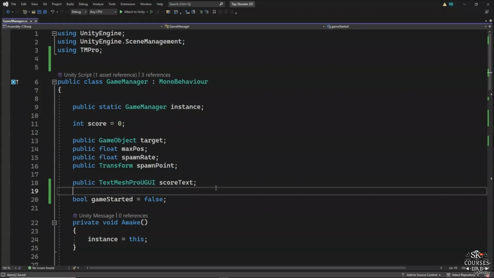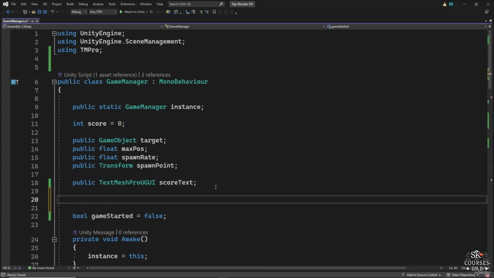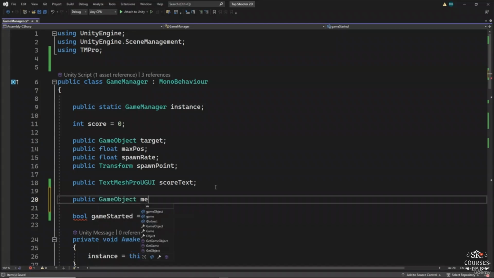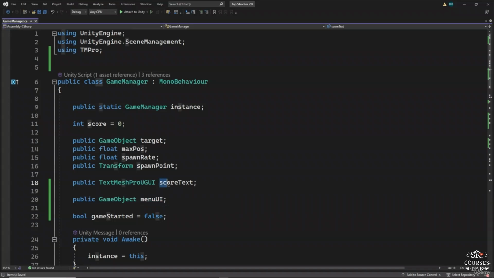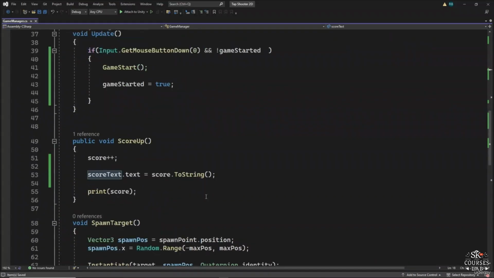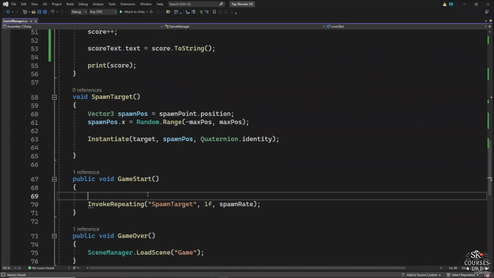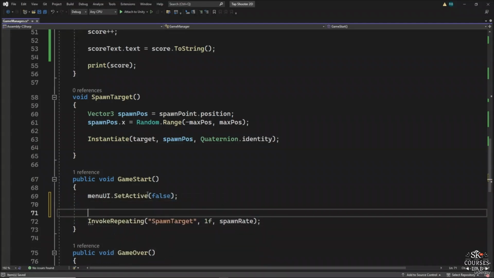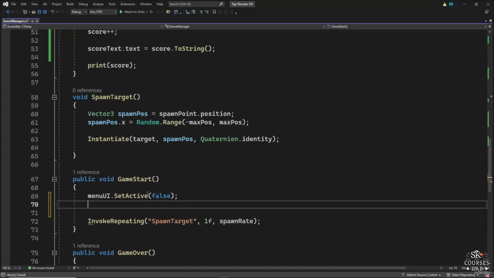Okay, so for that, here let's go and create some references. So first of all, you're going to create public game object and we're going to name this one menu UI. Okay, so this is our menu UI game object. So whenever our game starts, we want to disable our menu UI and we want to enable our score text. Okay, so whenever our game starts, here we're gonna say menu UI dot set active to false.